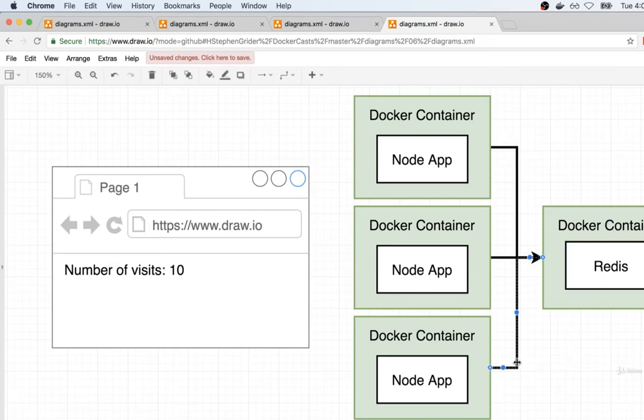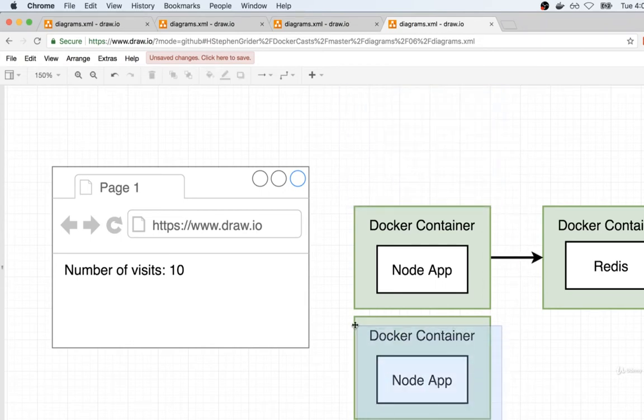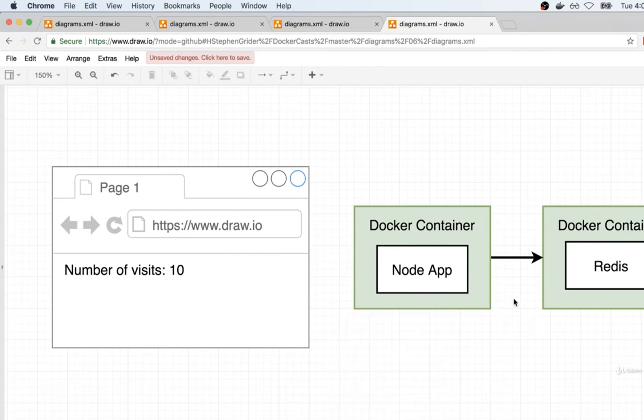Now, for the first iteration of this project, we're not going to worry about scaling just yet. So we're really going to be setting up something that looks like this right here. We've got one Docker container that contains our Node app, and then a second container that has just the Redis server inside of it. So with that in mind, let's take a quick break right here.